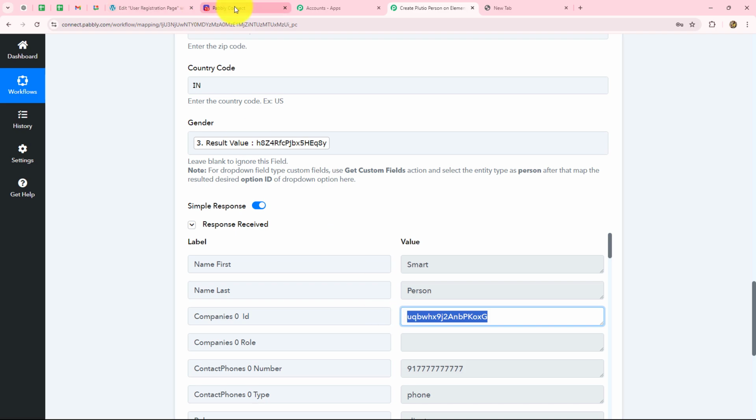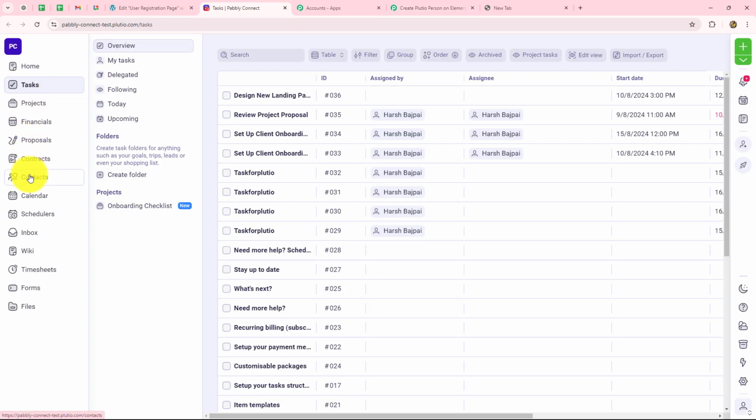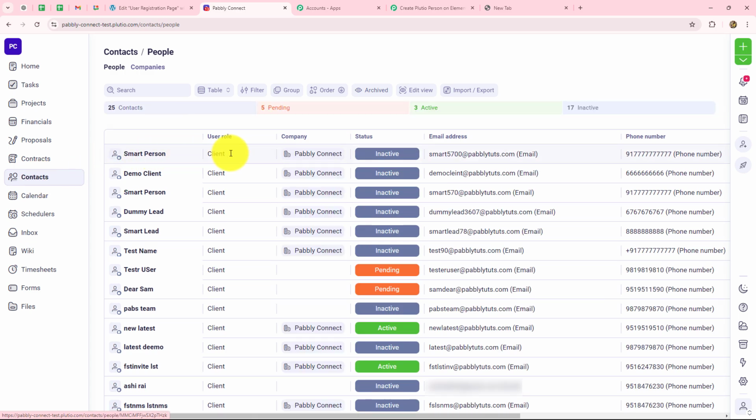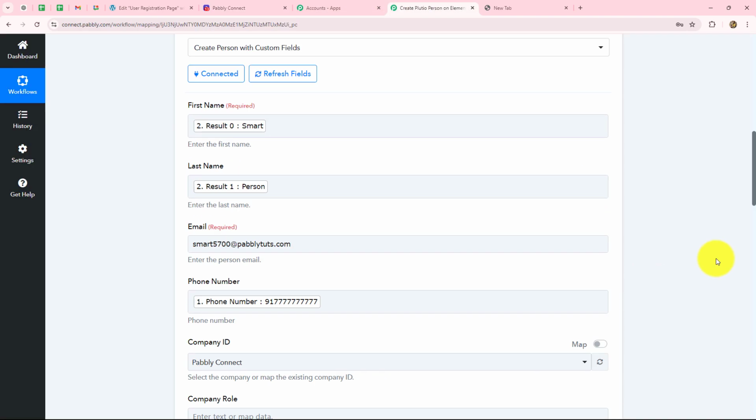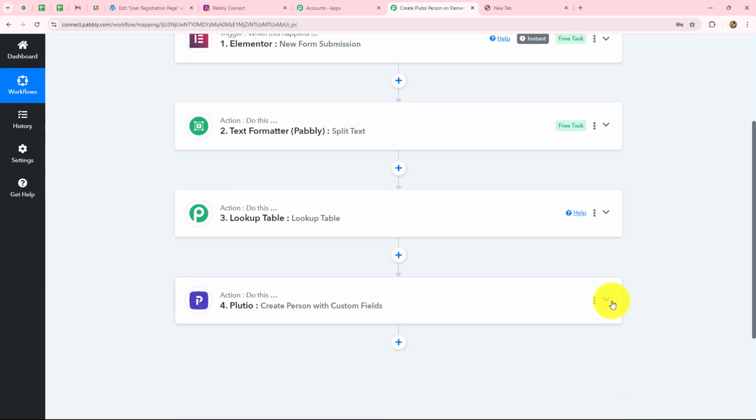So I'm going to take you towards my Plutio account. We will go towards the contact section over here. And over here you can see that yes, a new person is created with the same email address and the same name. This means that our connection is absolutely successful and our workflow is also running fine. So after completing the workflow, we will test this workflow once again.